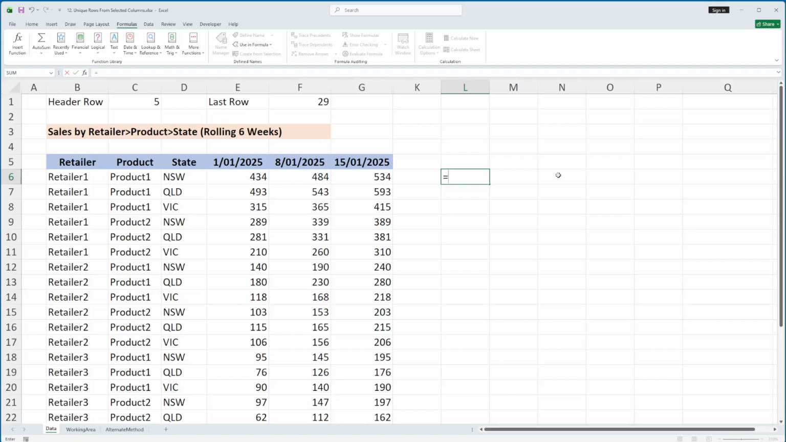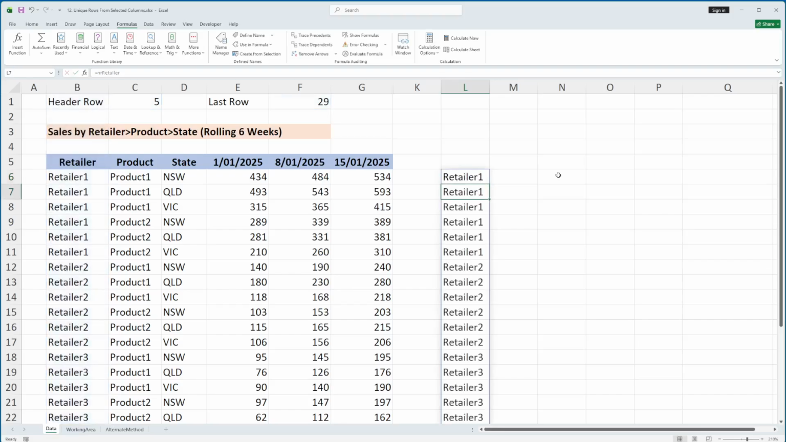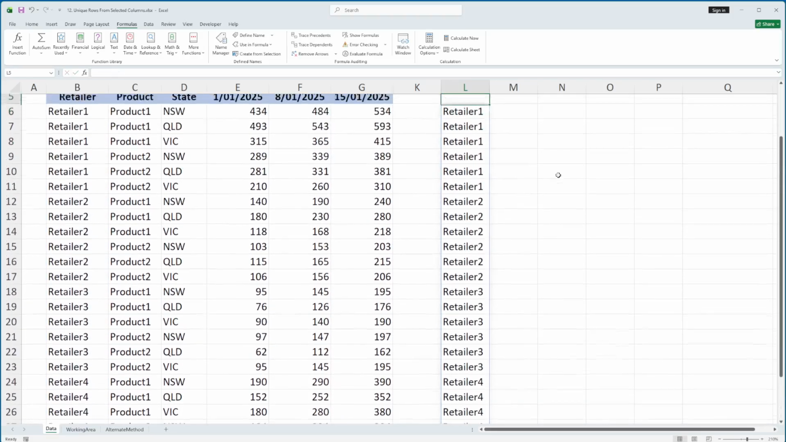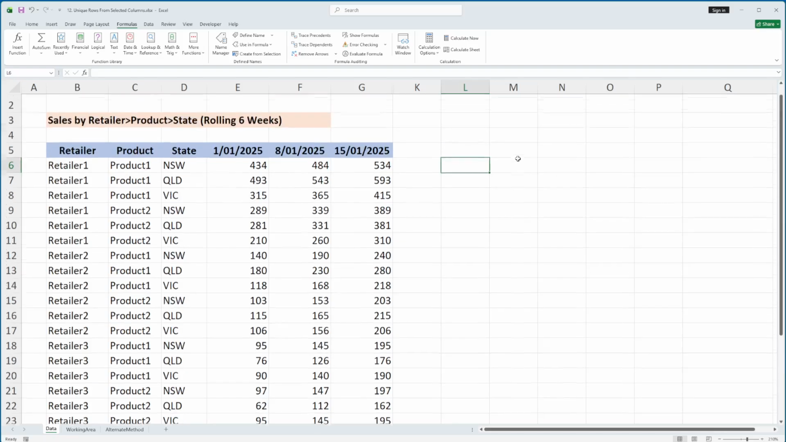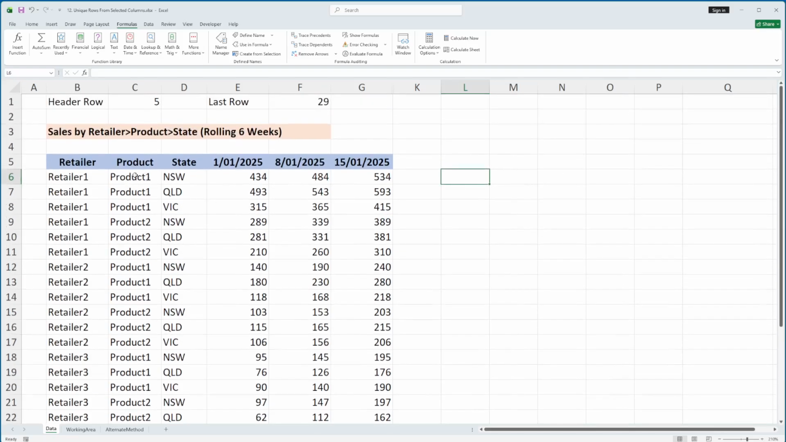So I can just go equals, I've called mine NR for name range retailer. And that gives me our dynamic name range for retailer. And you'll do exactly the same for product and state. And all you need to do is give them their own name and obviously select the corresponding columns.